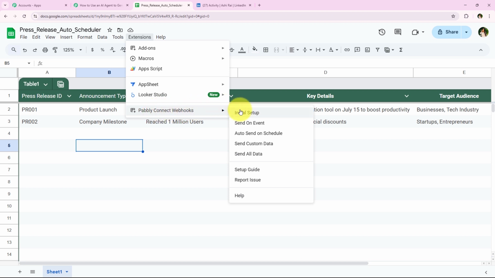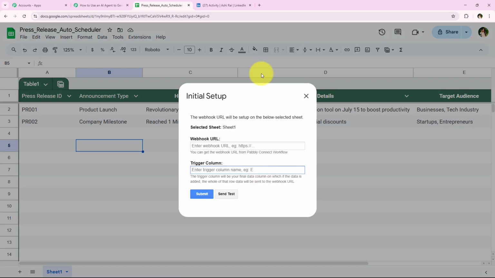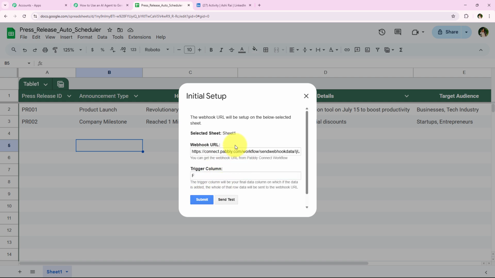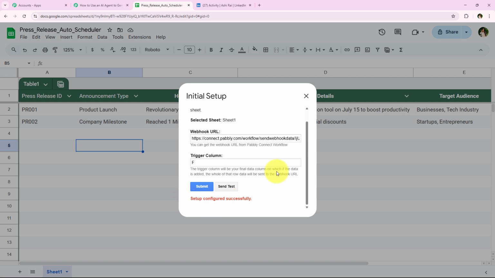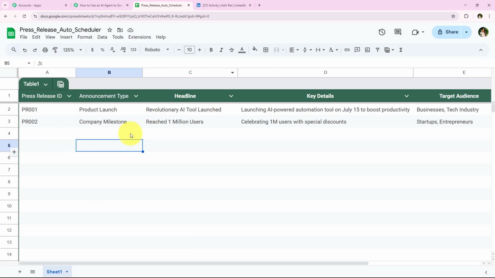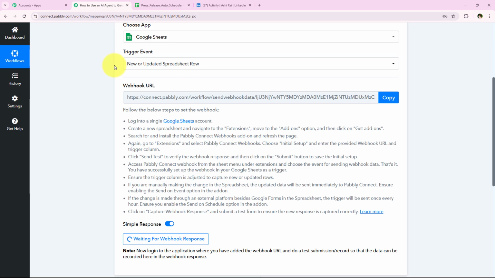So now after coming over here, we have to go to the initial setup. And after coming over here to the initial setup, it is asking me for the webhook URL and the trigger column. So I'm just going to paste the URL which we copied from our workflow, which was our webhook URL, and now we have to enter the trigger column. The trigger column will be your final data column, on which if the data is added, the whole of that row would be sent to the webhook URL. So you have to enter your trigger column as per your choice. My trigger column is F right over here, so I'm just going to enter F, and then we are simply going to click on submit. And as soon as we click on submit, yes, you can see setup configured successfully. So with this, we have successfully created a connection between our Google Sheets and our Pabbly Connect workflow.